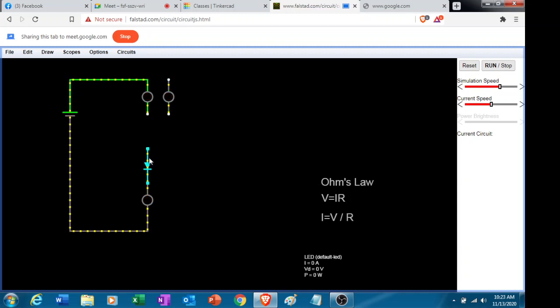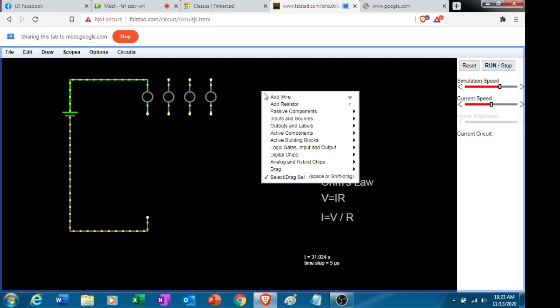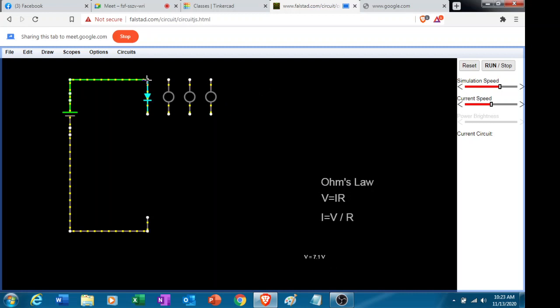Let's check what will happen. Take note, the nominal current for an LED is around 10 milliamps. If we exceed 10 milliamps, there's a probability that it's going to explode or it's not nominal. Okay, I'm going to connect it in parallel. Can you see now the current? What can you read about the current?